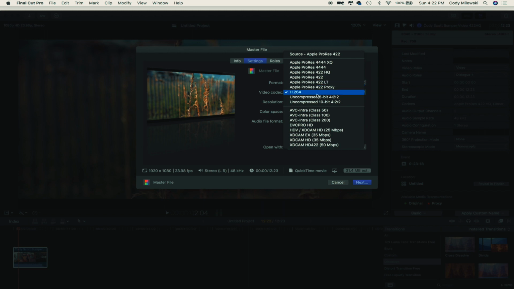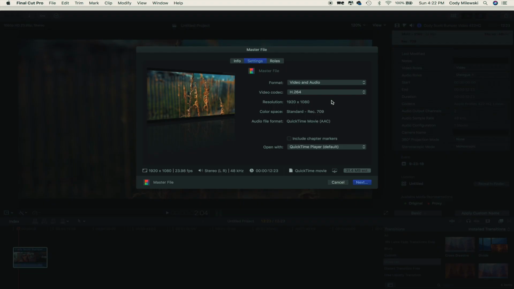For Facebook, you want to use H.264. Now I know what you're thinking. You're choosing the most amount of compression for your video. However, that's perfectly fine. It's compressed, yes. However, it's already compressed and Facebook won't have to compress it anymore. Neither will Instagram.